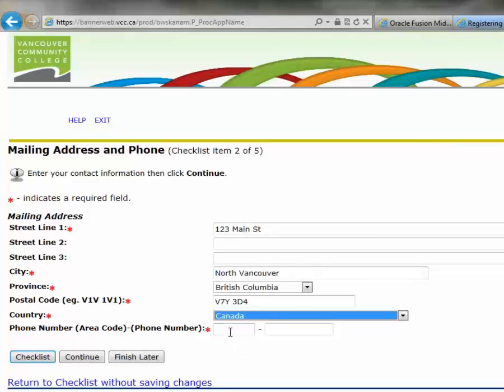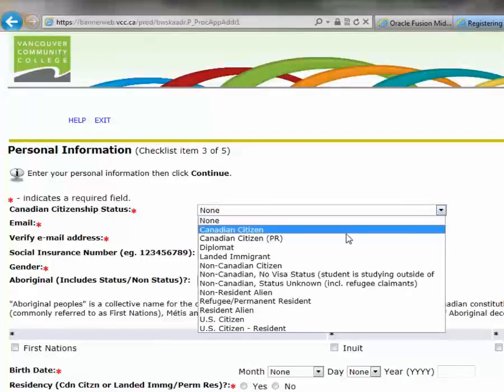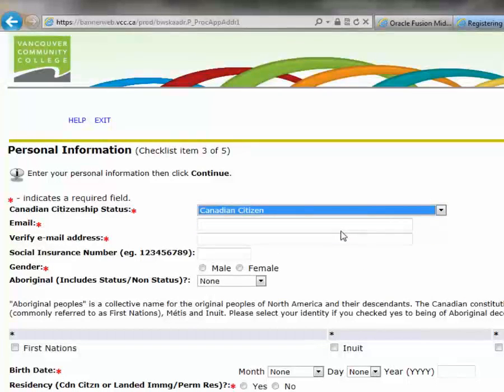And it's Canada. And the phone number, the first box is for the area code. The second box is the 7-digit phone number with no spaces or hyphens. Okay, when that's filled, click Continue. This page requires several bits of personal information, starting with your citizenship status. We're going to be Canadian here.